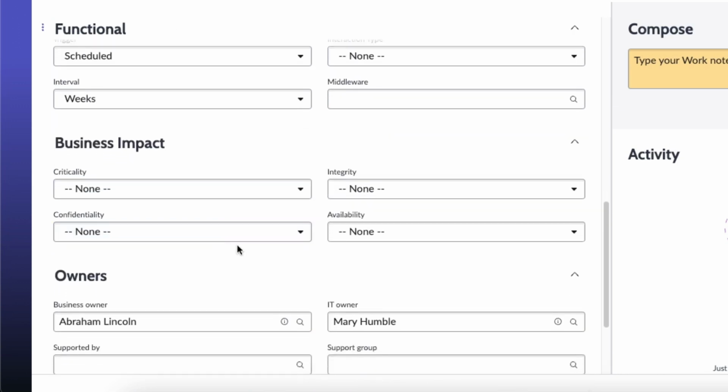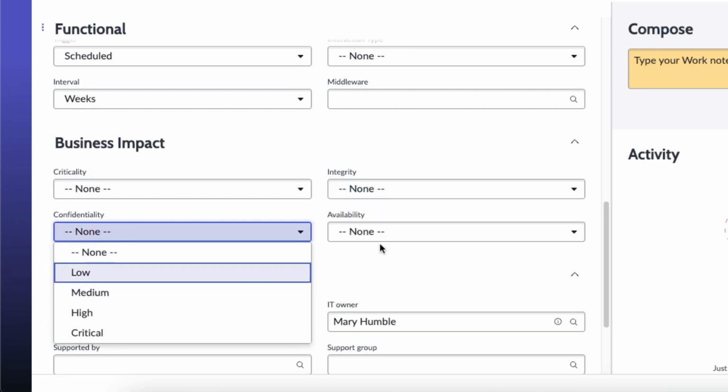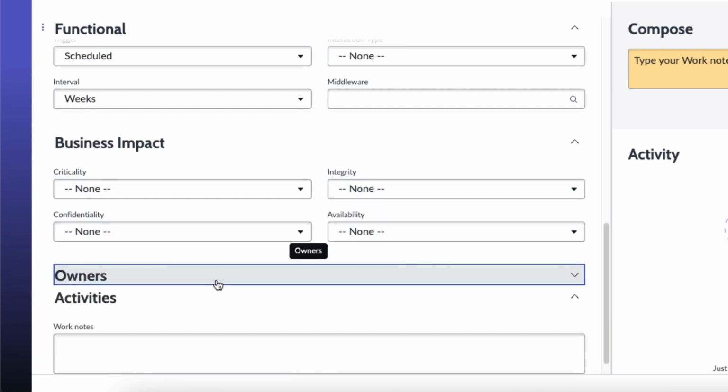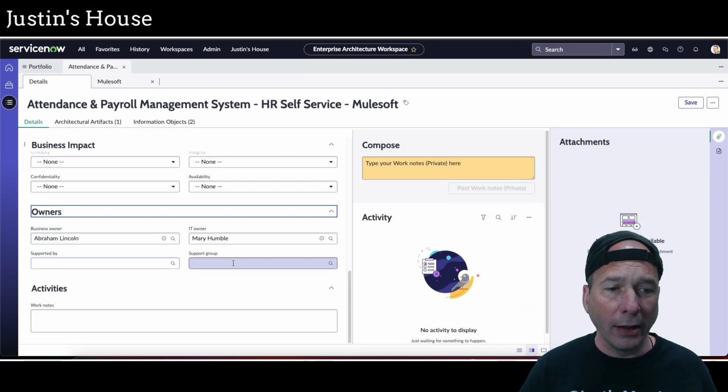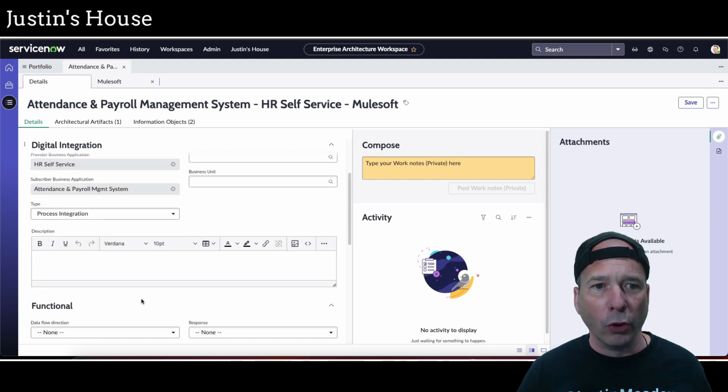Business impact, right? That's what we want to know in application portfolio management. What's the criticality? What's the confidentiality? What's the integrity, the availability? So you've got dropdowns for all those, just like you would expect in application portfolio management for tracking those important attributes. We've got owners for this one. So, unlike the digital interface, Abraham Lincoln's the business owner, but the IT owner is actually Mary Humble. But we could also have supported by and support group, and some work notes on that.